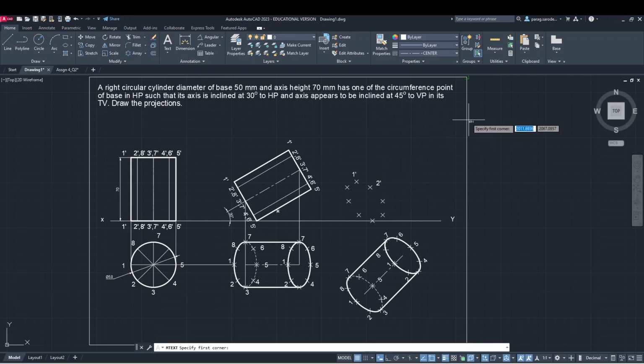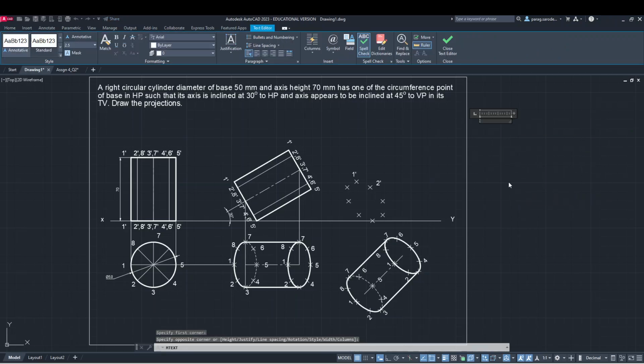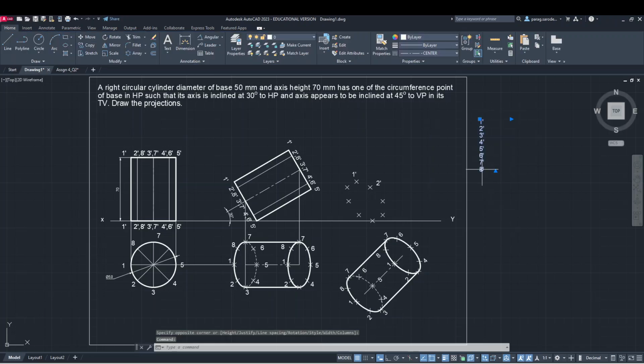In this case, let us keep it as 1 dash, 2 dash, 3 dash, 4 dash, 5 dash, 6 dash, 7 dash, 8 dash. Let us keep the size of all as 3 or 5. Let us keep it as 5, right? And then select all, and click explode in this case. So all are separated now. So we wanted 3 in this case.